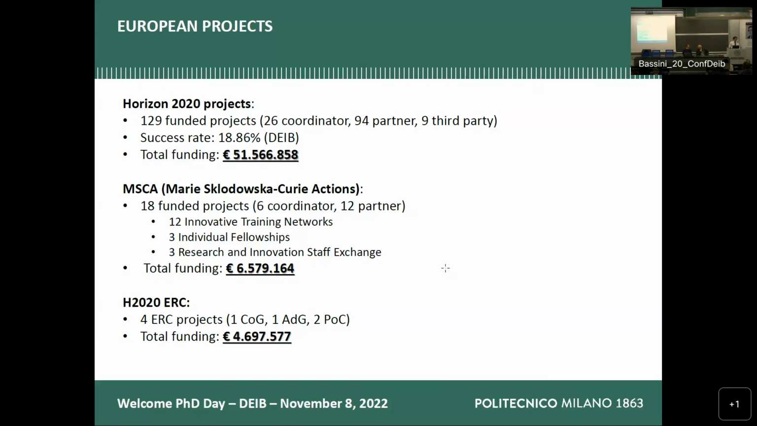And also we have a very important project financed by the European Commission, the European Research Council, that finances specific individual projects. Total funding for these projects is 4 million euros financed at our department. We received 4 ERC projects in the last framework program, Horizon 2020.